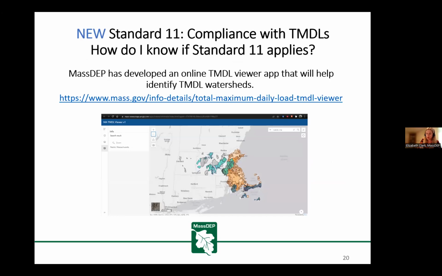So knowing if you need to comply with Standard 11, there is a viewer. The link is here. Again, these slides will be posted on our website to show you if you have an applicable TMDL. You can also get this information off of MassMapper. Next slide.